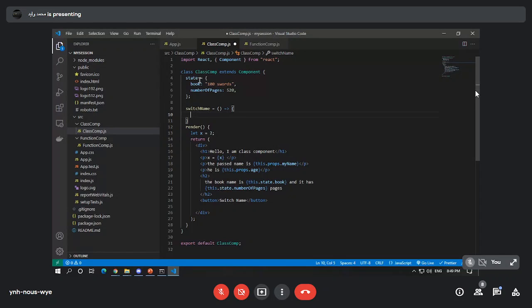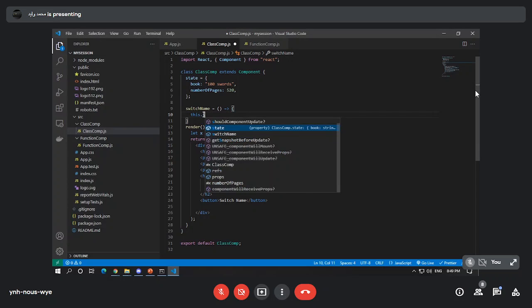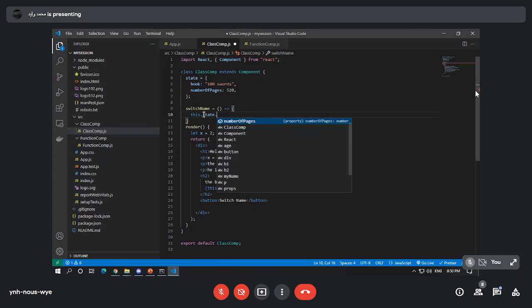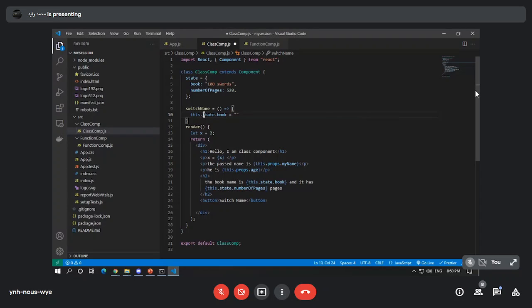I'm talking here about inside the class component, not inside the function component. Function component is something else. Changing anything here requires using setState, and it will be called like this: this.setState. Of course, if I write this.state.book and make it 200 swords, using this will not work, and it will even show an error.